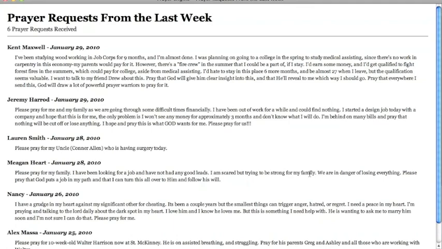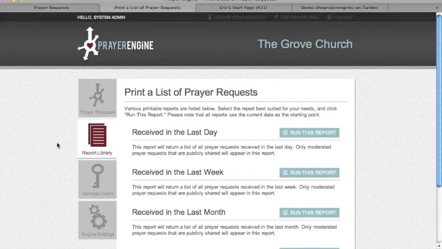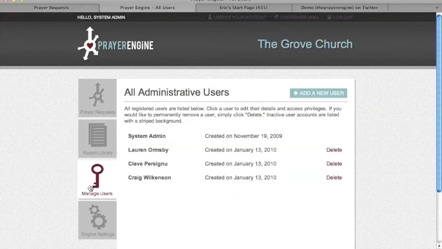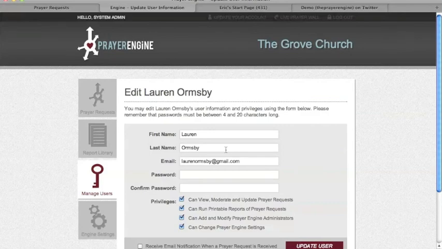Your copy of the Prayer Engine supports an unlimited number of administrative users, and you can manage these users by clicking Manage Users. You'll be presented with a list of all the current administrative users, and you can edit these folks at any time by clicking their name, where you can edit their personal information and their privileges for the administrative portal.